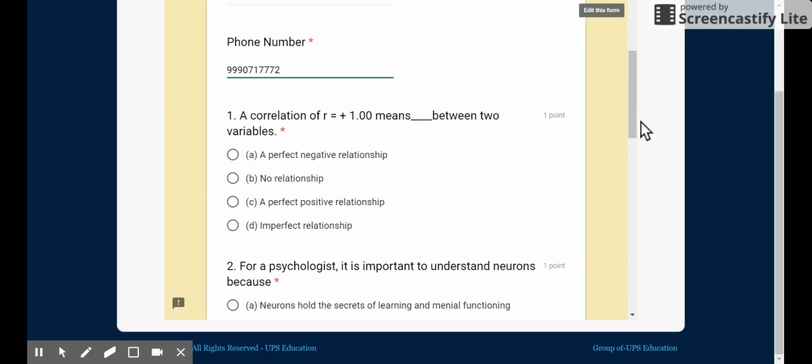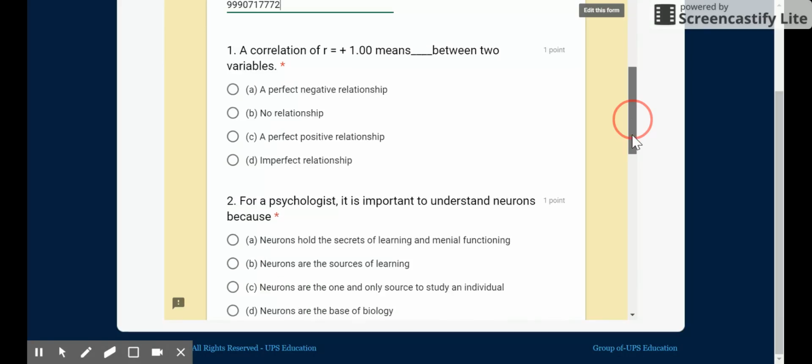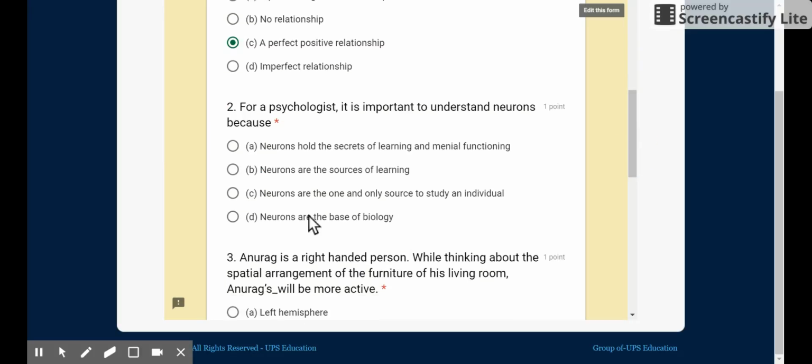After filling in this information, you can start responding to questions. So the first question is, a correlation of r equal to plus 1.00 means, fill in the blank, between two variables. According to me, the answer is this one.